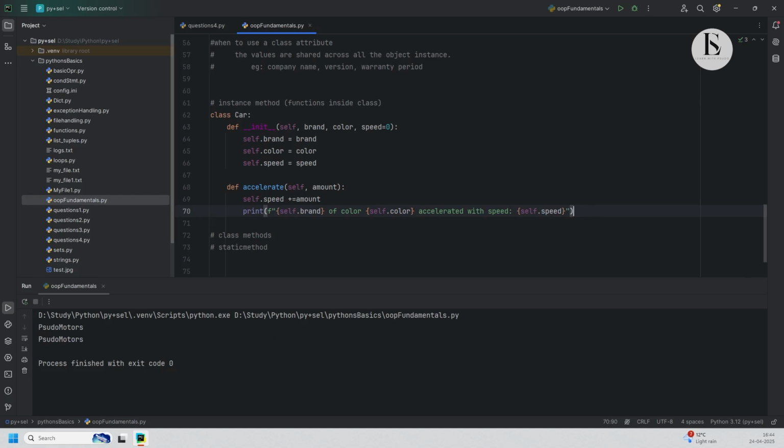Now, similarly, when you are applying brake, we'll define brake, and we'll say self. And this time I don't want the amount. I'll just say when you apply brake, you have to come back to your 0th position or 0th value. So what I'll do is I'll say self.speed is equals to 0, and I'll say print self.brand of color this color. I don't want to display the speed because it is 0 now. So I'll say of color this has stopped.